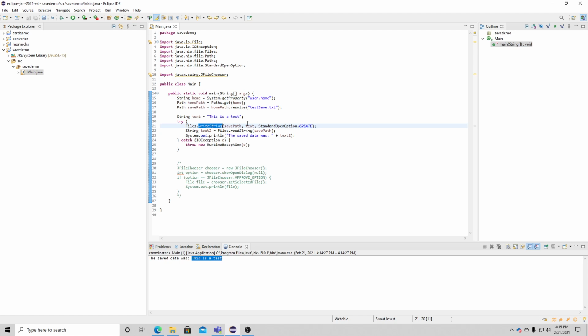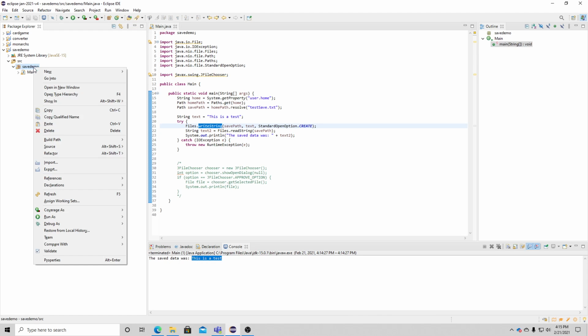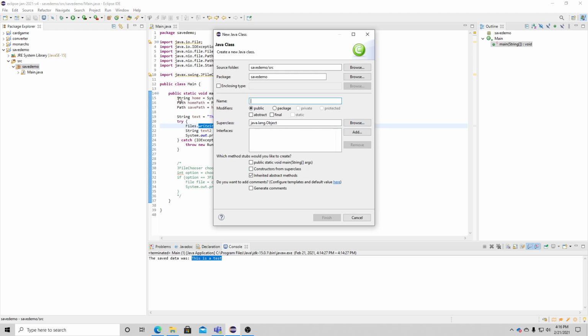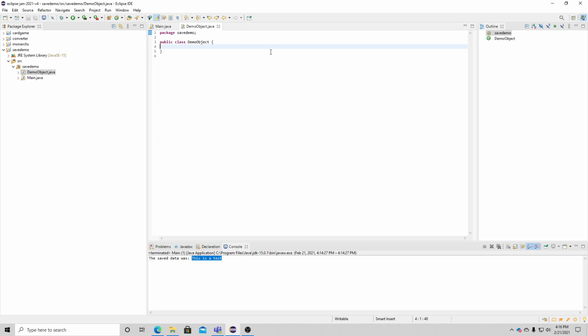Okay, but let's move on and let's have a look at another method of loading and saving data. The second method is going to be using Java's built-in serialization. So I'm going to create a new object here. And let's call this demo object. And inside demo object, I'm going to create a couple of items. So let's have an integer. We'll call this x. And we'll have a string. We'll call it name.